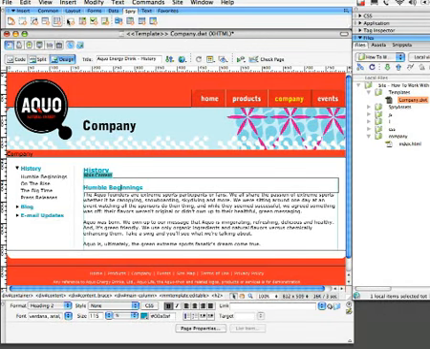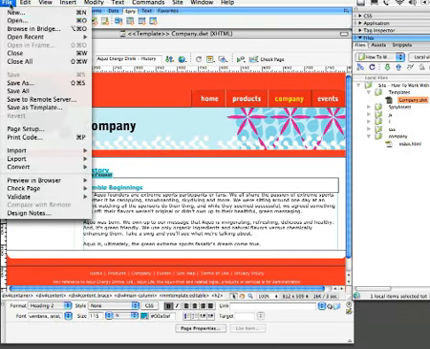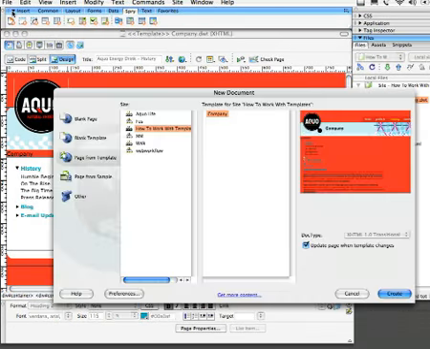So the next thing I'm going to do is save my template, Control or Command S on the Mac. And I'm going to now go to File and create a new page based off of our template. So go to New Document, Page from Template. Here's the site we're working on, and here's our company template.